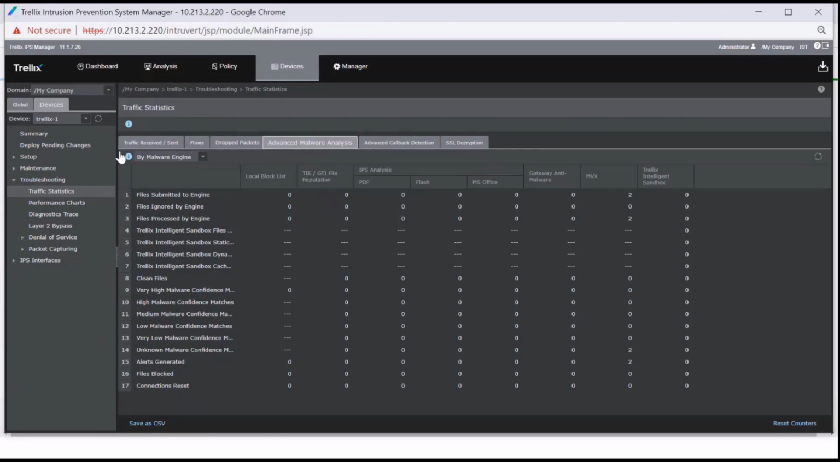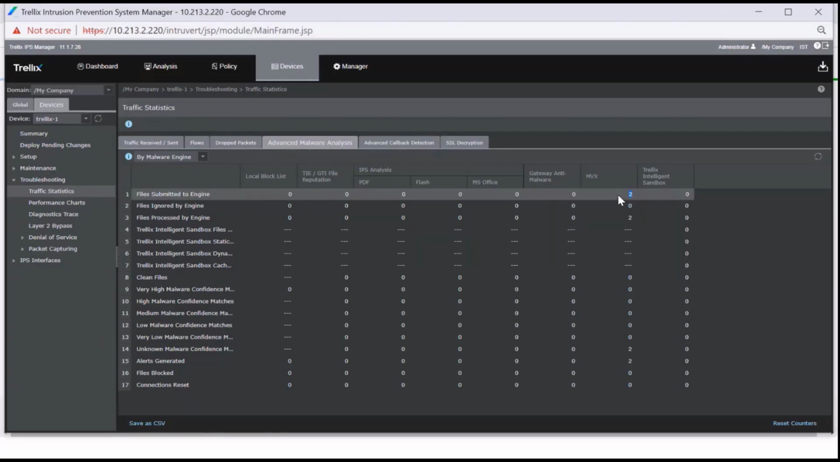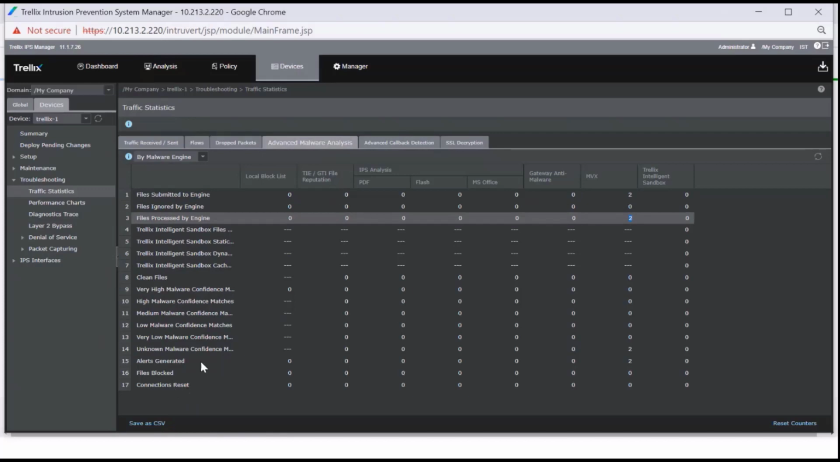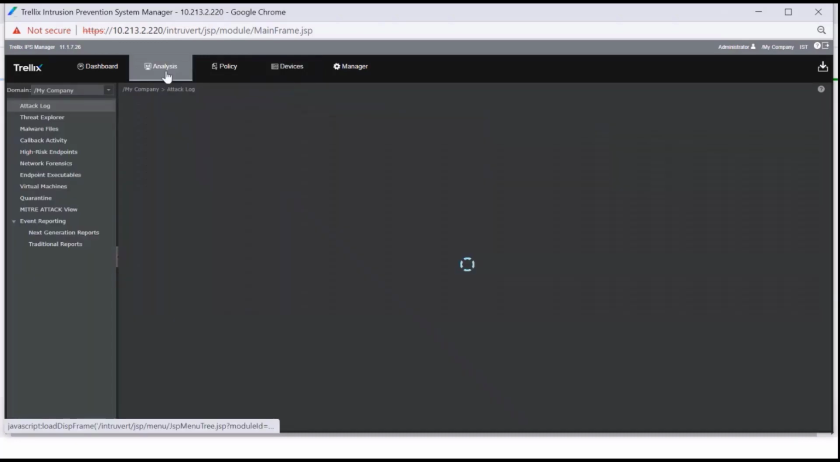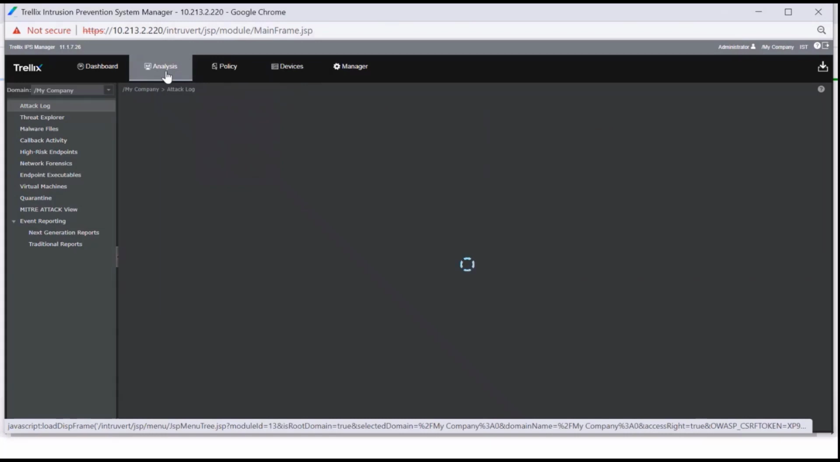So yeah, under devices, troubleshooting and traffic statistics, as you can see here, the files submitted to MVX were 2, and the files processed by the engines were also 2. And the alerts have been generated for each of the files that have been submitted, with unknown malware confidence. Now let's look at the verdict for the second file.